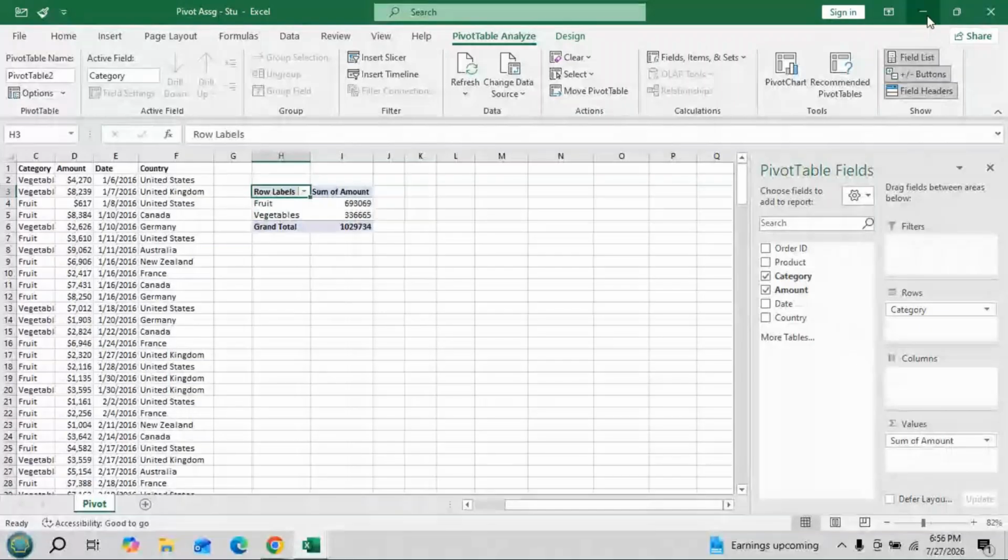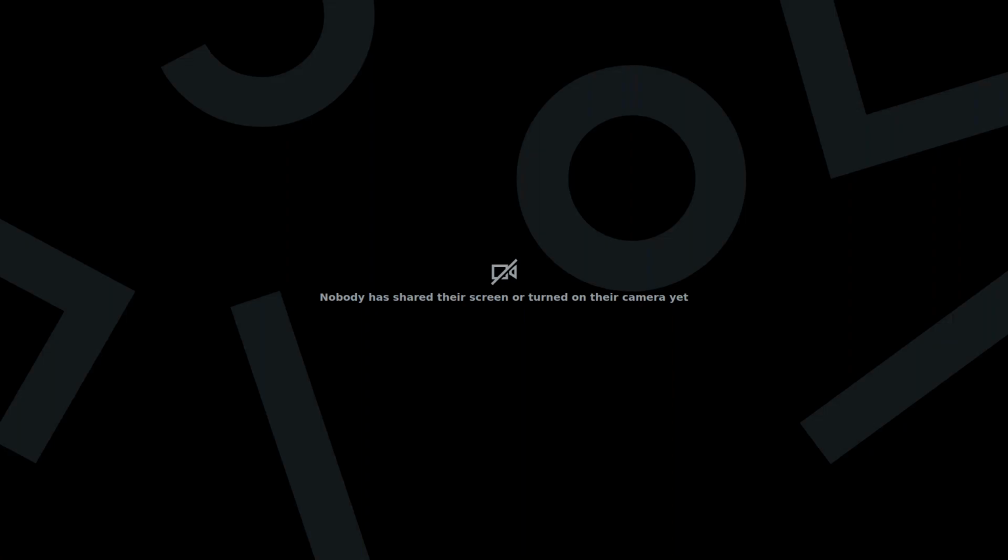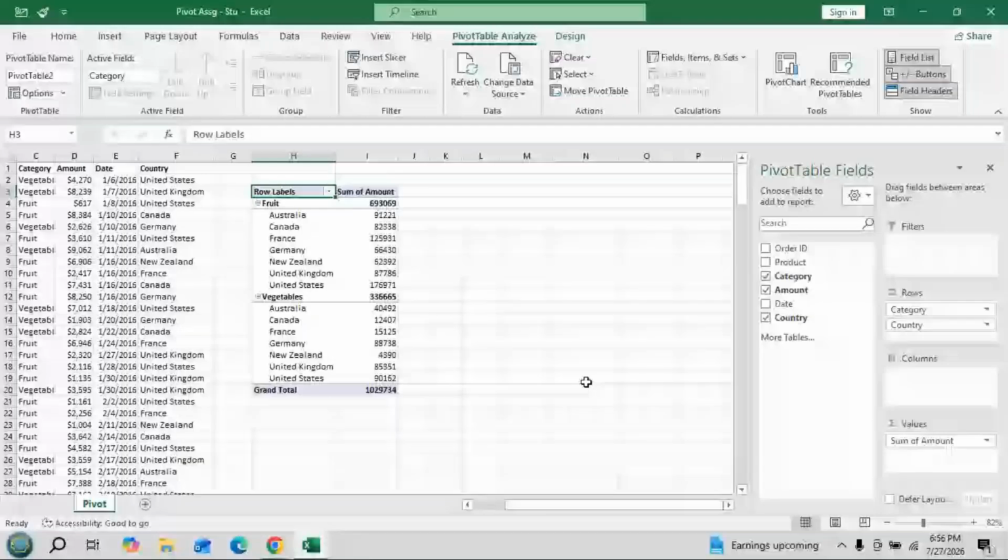So now if I want to check country based, I'm going to bring in the country over here. So for fruits, which all countries have made the sales, for vegetables, which all countries have made the sales. Like this, I can apply with the pivot table.